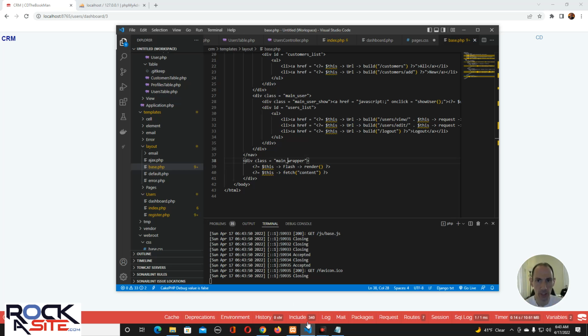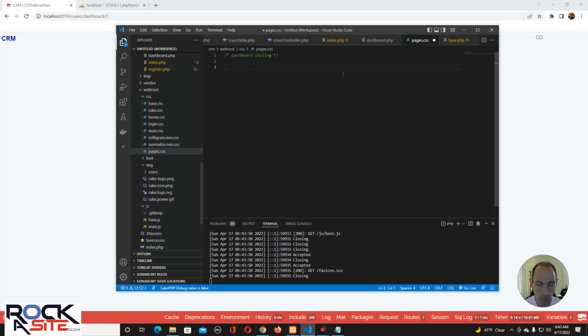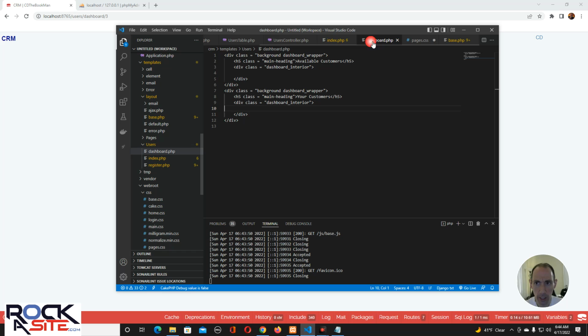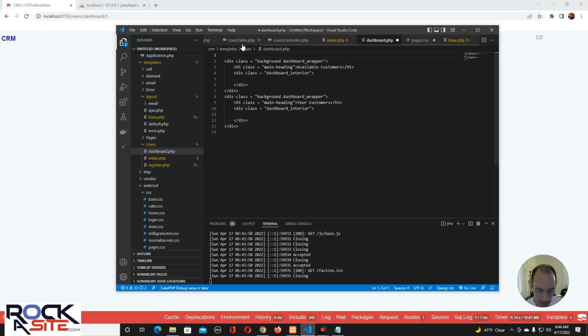You kind of want everything in the center anyway. Now let's do, where is my dashboard? Oh yeah, I didn't put that in. I gotta put that in a div.